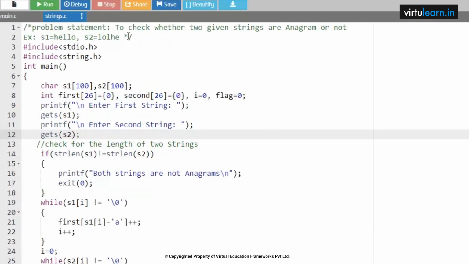The next program is to check whether two given strings are anagrams or not. What we mean by an anagram is, whenever we take two strings, there should be an equal number of characters. For example, if I take H, it should be once, and L is repeated here twice. So in this second string, L is repeated twice.